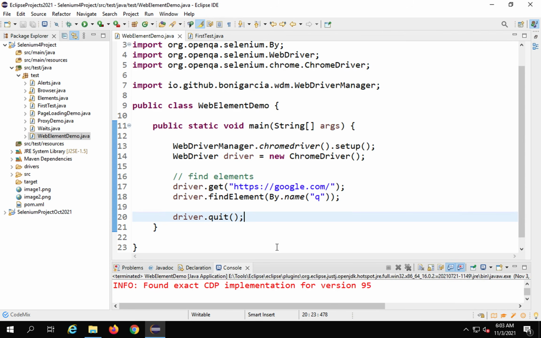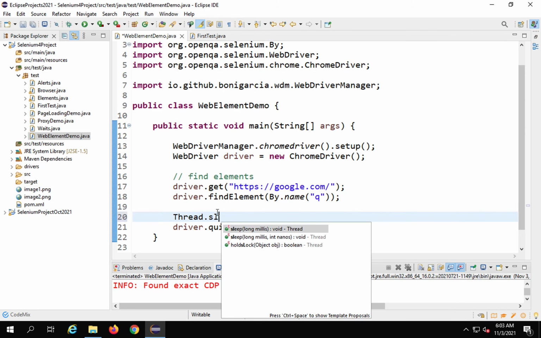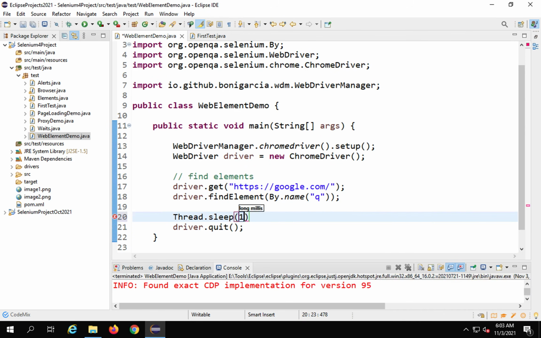It opens the browser, goes to google.com, and yes, it was very fast. So everything was okay, but it was very fast. So let me also add some delay here. I will say Thread.sleep for, let us say, 1 second. 1000 milliseconds means 1 second.